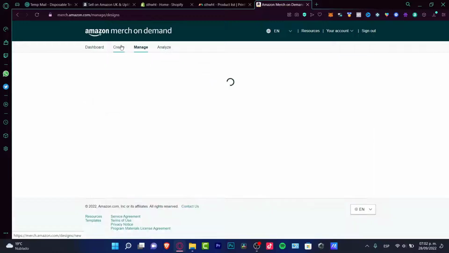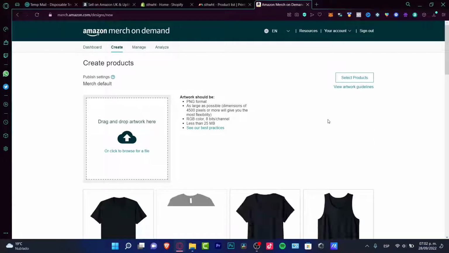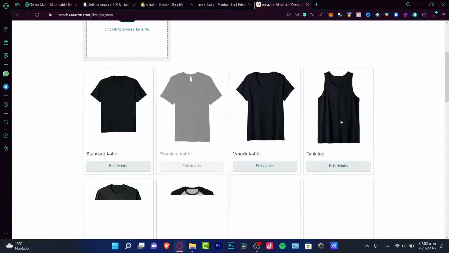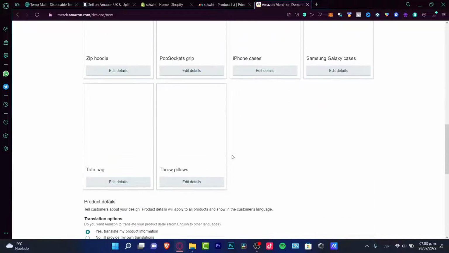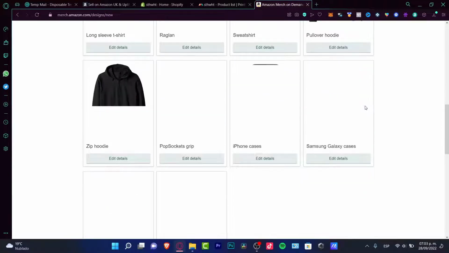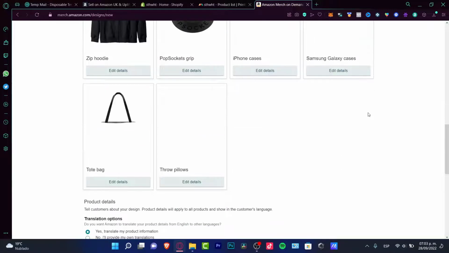Now I'm going to go back into create. And here is where the magic starts. Here you can choose whatever mockup you want. If you want to create a t-shirt, there you go. If you want to create a tank top, there you go. If you want to create a jacket, there you go. You can choose whatever option you want. These are all the options that are actually available, speaking specifically about my country. Depending on which country you are in, you might have more product options.